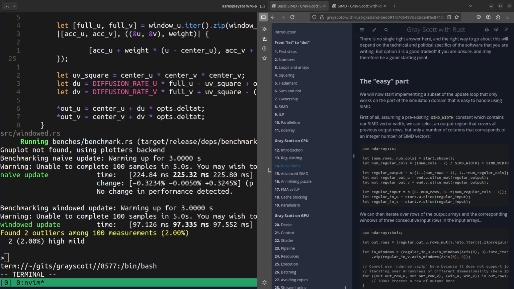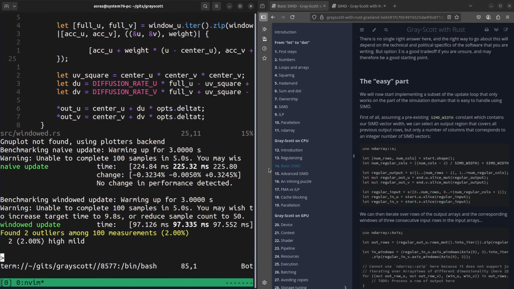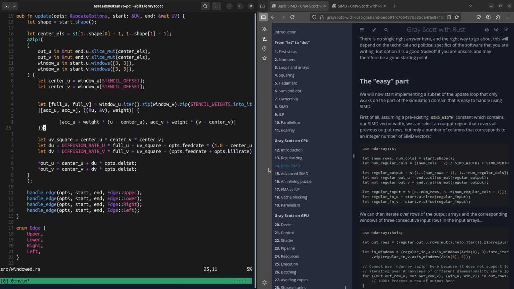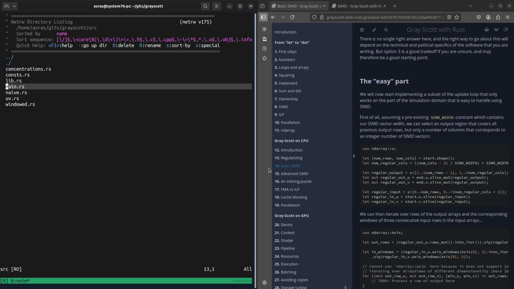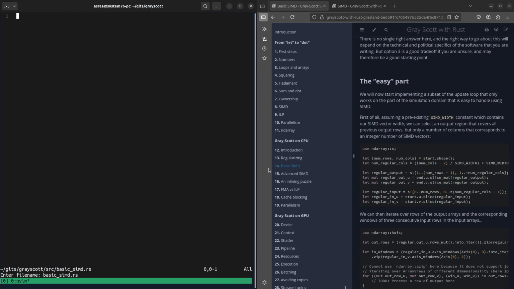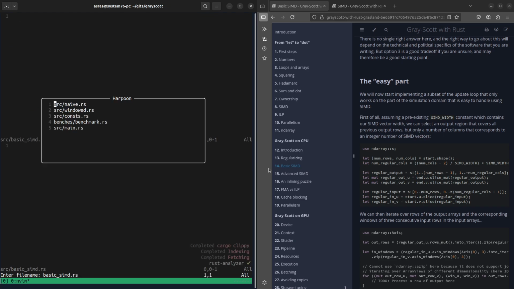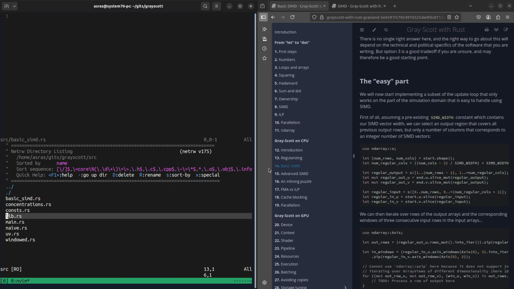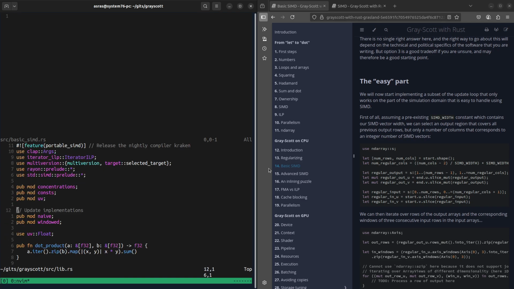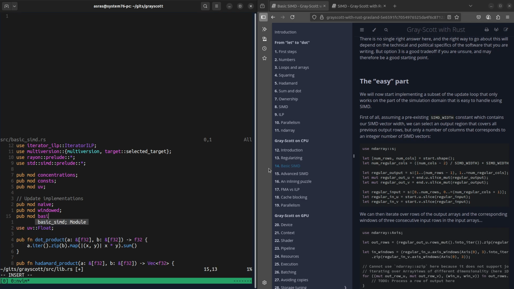I'll put it over here so we can reference it as we're writing. And I'm going to make a new file called, I don't really want to call it SIMD, let's call it basic SIMD. And let's first of all put it up here, and I want to go into the library and add it here, basic.